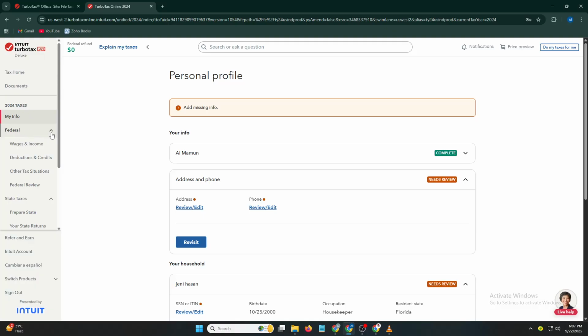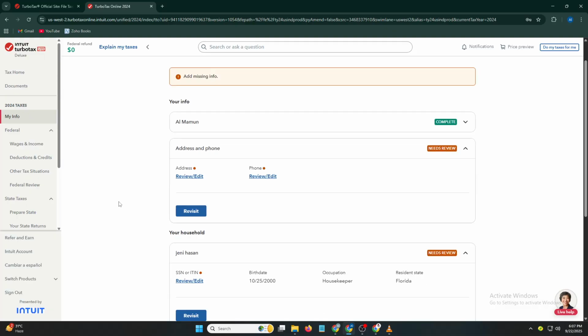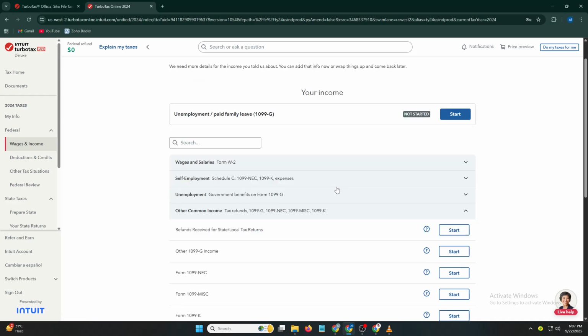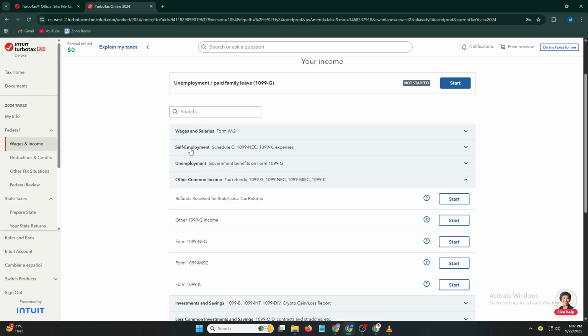Next, you need to report your self-employment income. Inside the Federal section, find Wages and Income and click to expand it. There's a search field at the top. Type 1099 NEC and hit Enter. TurboTax will immediately pull up the correct form so you don't have to dig around.